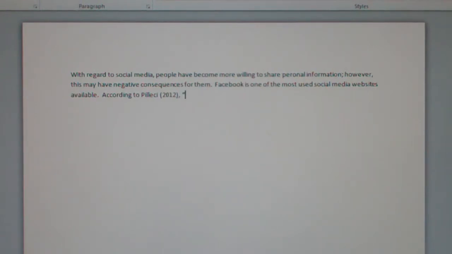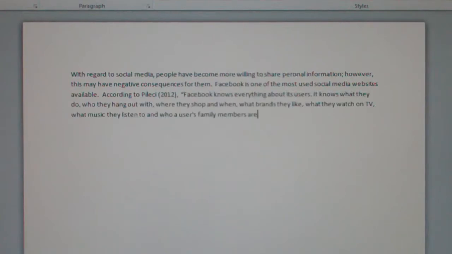Alright, next, to get rid of that, I will paste that information in there, Facebook, and so on and so forth. This is the actual quote that I copied from the article. Next I'll add a quotation mark at the end, followed by, in parentheses, the word "para" for paragraph.